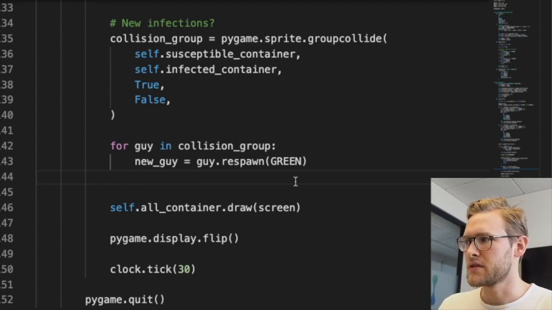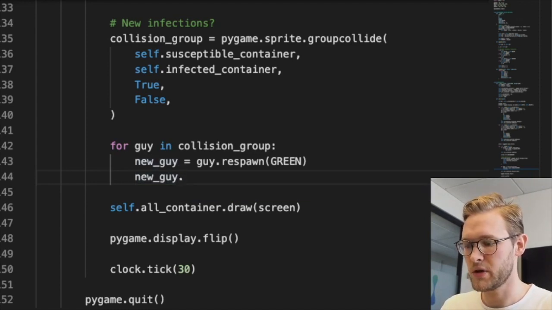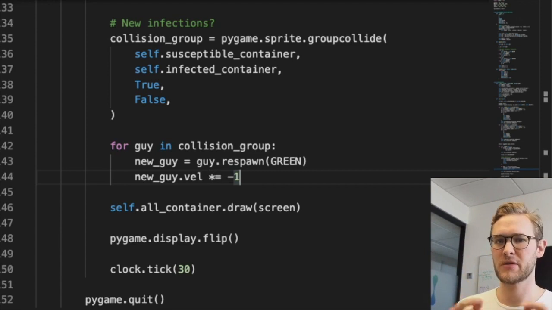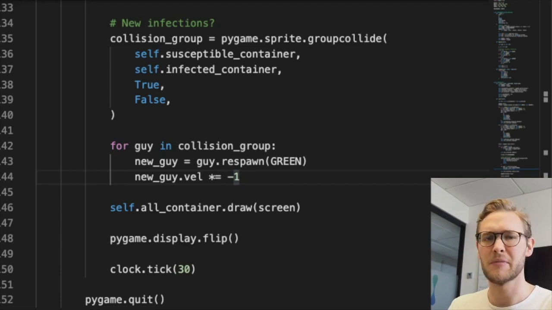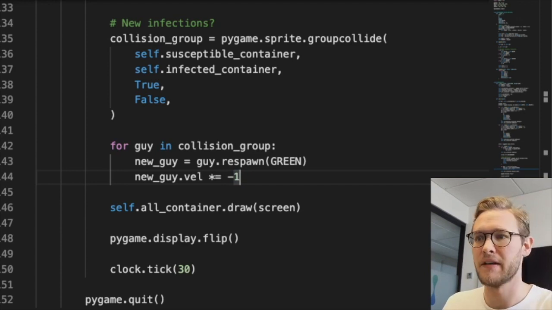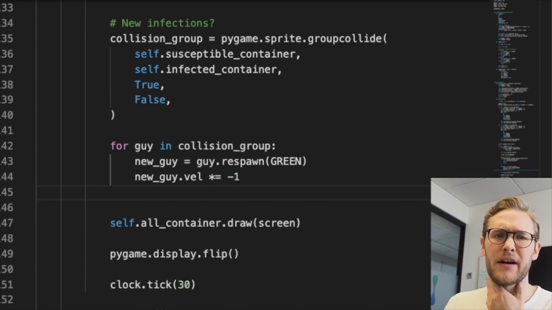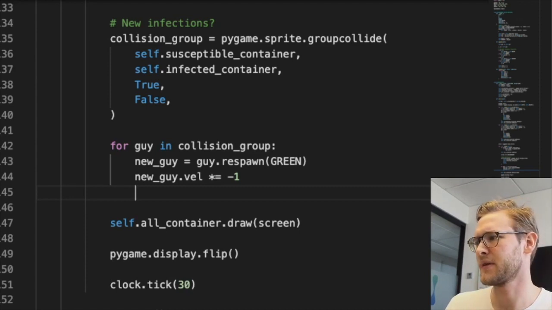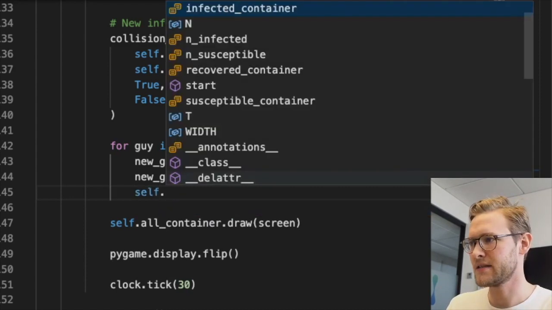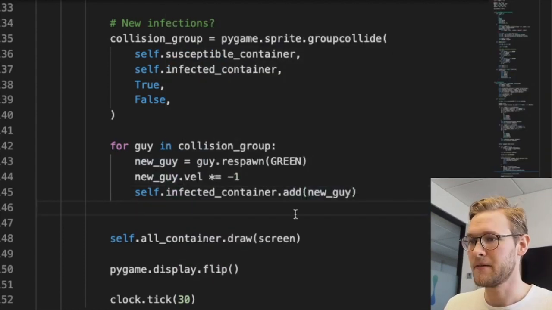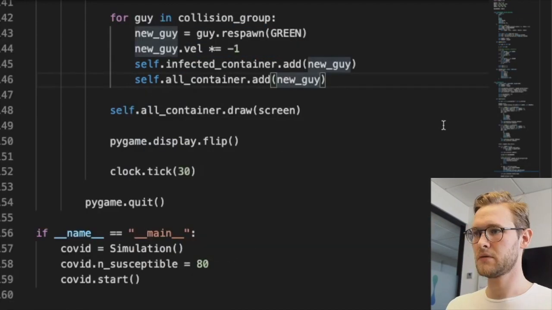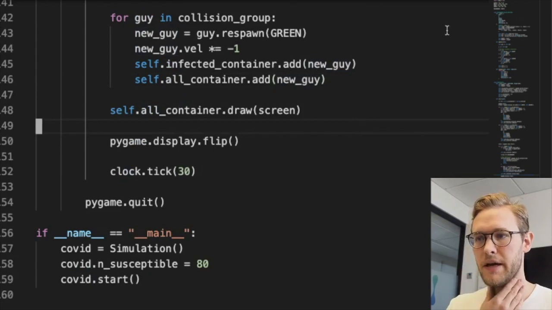And what we'll also do is we will change the velocity of the new guy. We're making it go the opposite way, so we'll actually see some sort of collision, bumps into it, and then whoop, bounces off. And you get a bit startled when you get infected suddenly by a virus, right? And right now they are supposed to recover after a while, but let's wait with that. The important bit is to add it to the infected container. And because we killed it, we also need to add it to the all container. There you go. Okay, let's see what happens now.